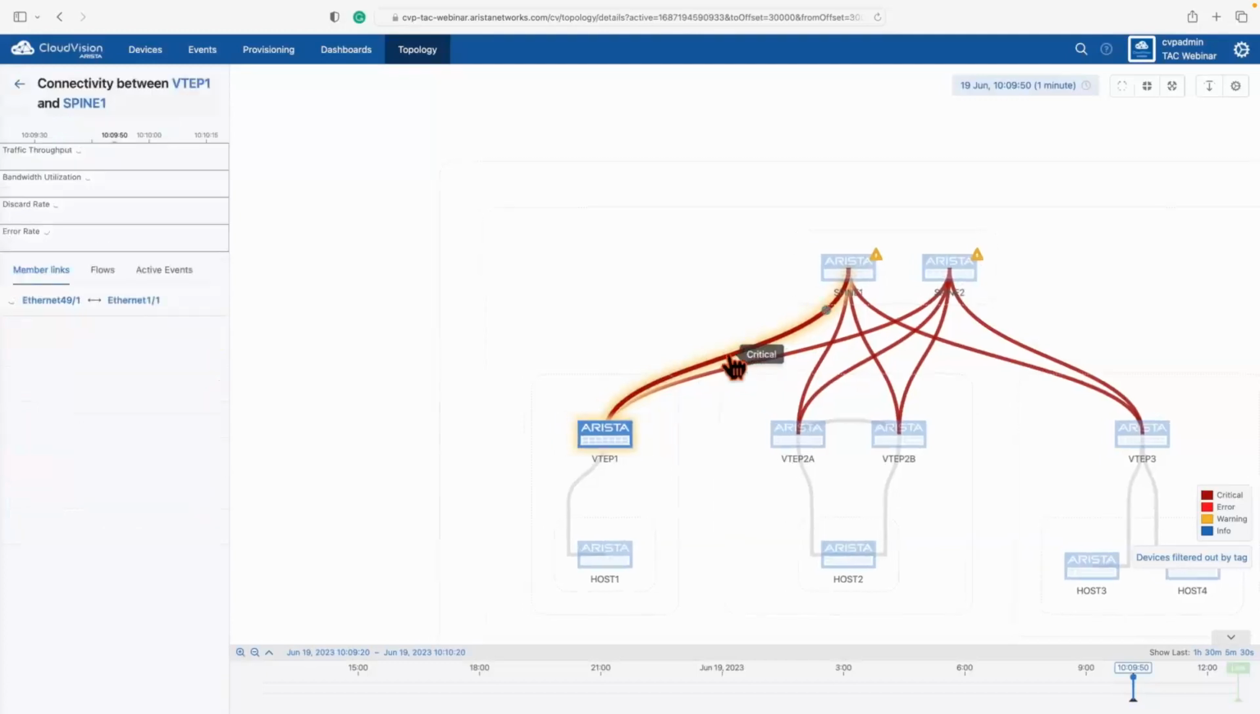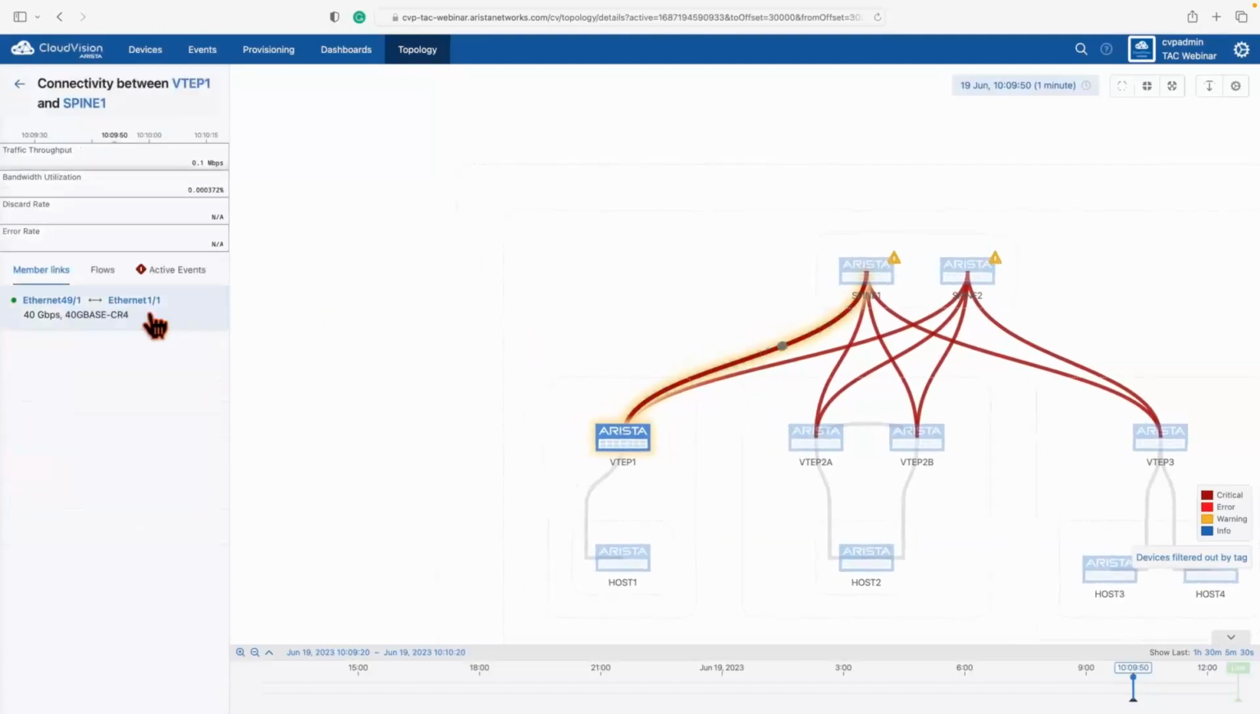Now, clicking on this link brings up the physical topology connection where Ethernet 49/1 on VTEP 1 is connected to Ethernet 1/1 on spine 1. Let's head over to the active events tab. Here we can see spine 1 Ethernet 1/1 is having an interface MTU violation. And this event seems to have started on June 19th at 9:30:52 Pacific time.